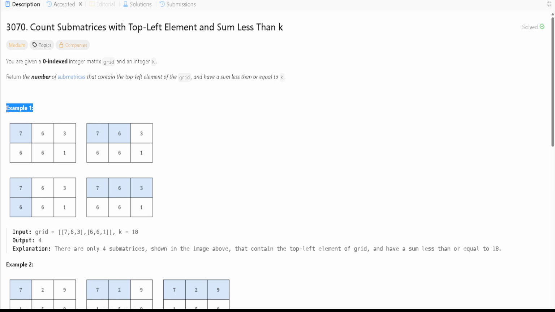This is the example we are given. The grid is 7 6 3 and 6 6 1, and k is 18. It says there are only 4 submatrices shown in the above image that contain the top left element of the grid and have a sum less than or equal to 18. So if you do the sum, you will get it.